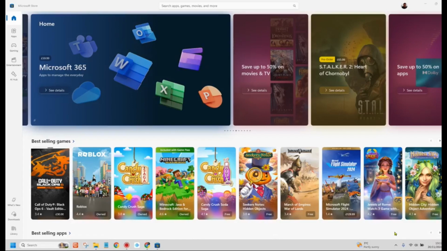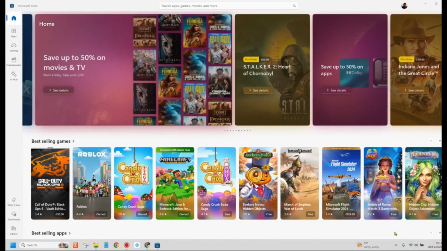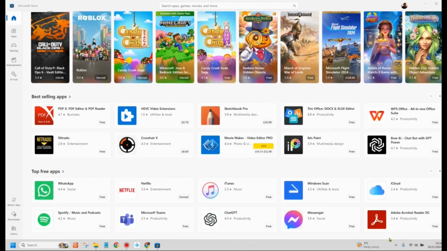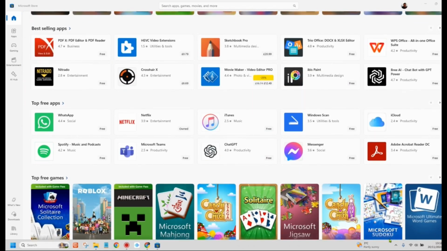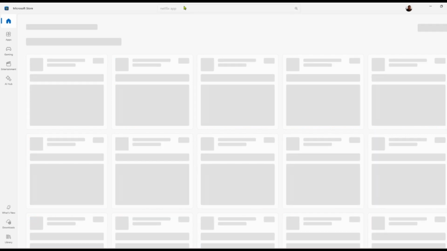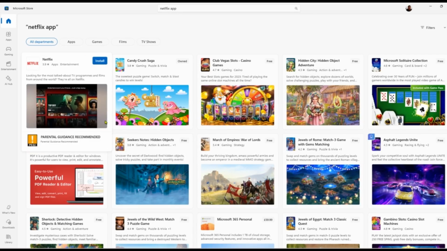Once the Microsoft Store is open, you'll see a wide range of apps available for download. You can browse apps by category such as best-selling, creativity, and more. If you have a specific app in mind, use the search bar at the top. For example, typing Netflix app will display all Netflix-related apps, including the official Netflix app.